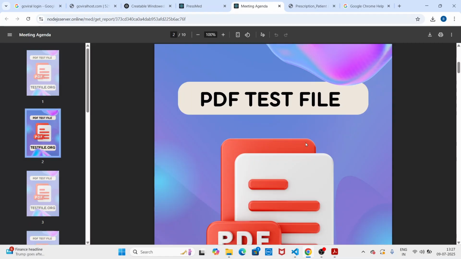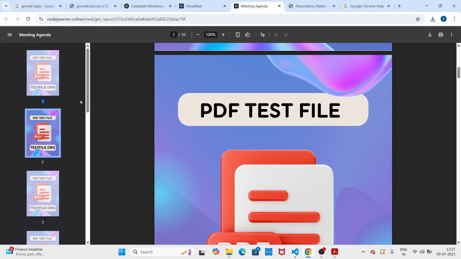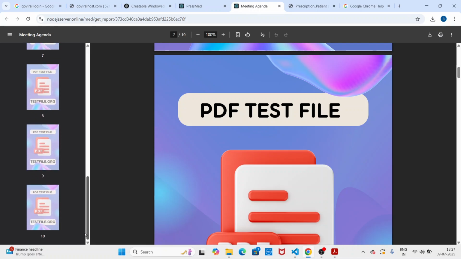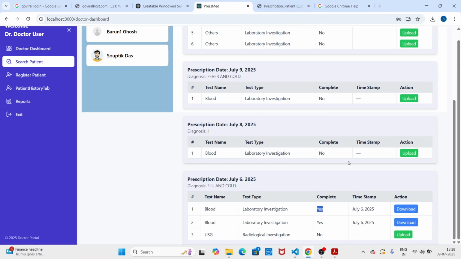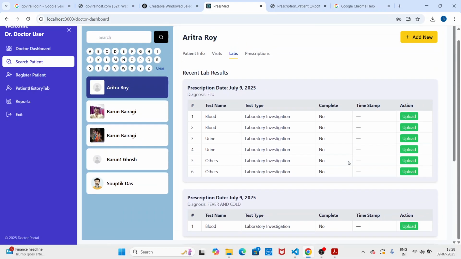Okay, this is a very long PDF. I think the number of pages is 10, it's a bigger PDF. So the PDF download is successful and the upload is also successful.